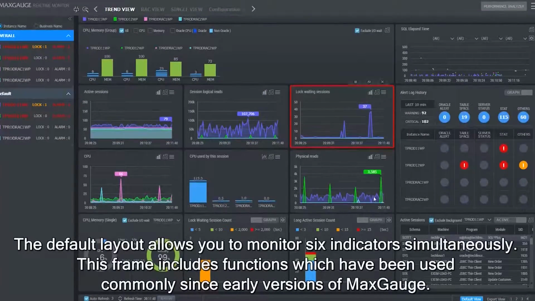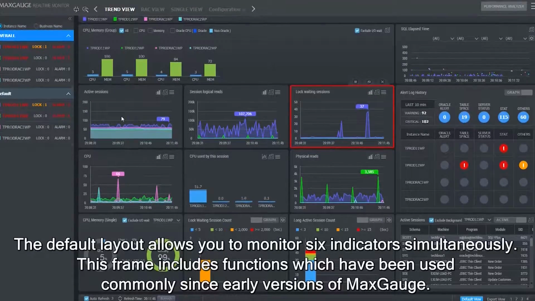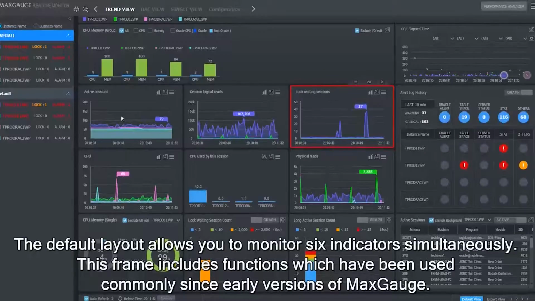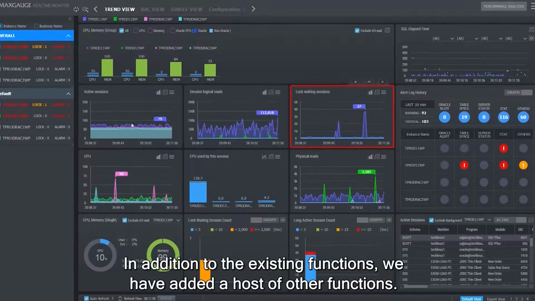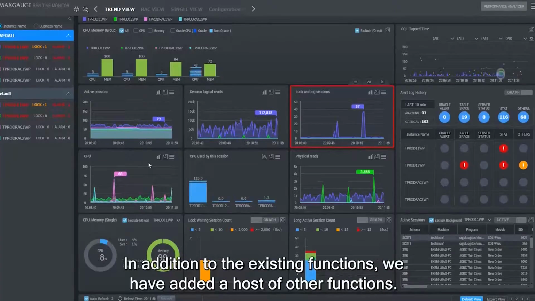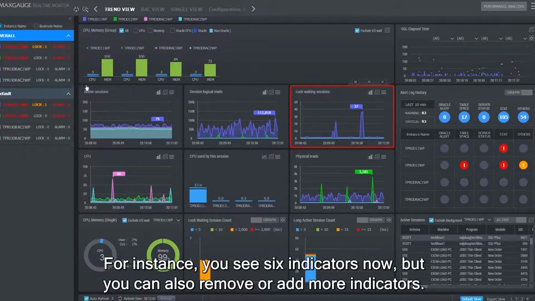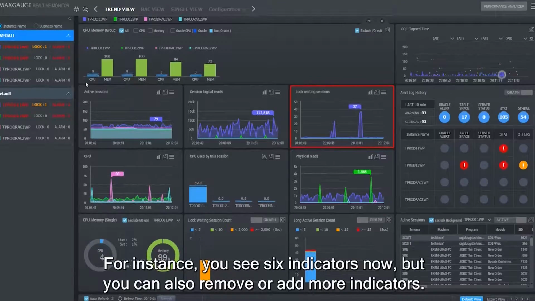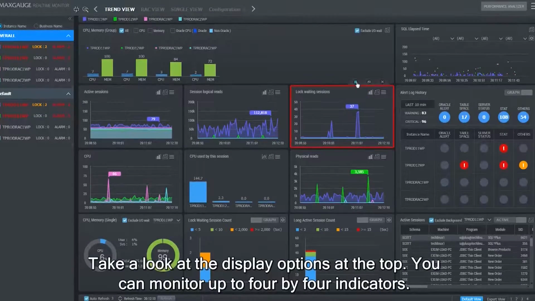The default layout allows you to monitor 6 indicators simultaneously. This frame includes functions which have been used commonly since early versions of MaxGauge. In addition to these existing functions, we have added a host of other functions. For instance, you see 6 indicators now, but you can also remove or add more indicators. Take a look at the display options at the top. You can monitor up to 4x4 indicators.